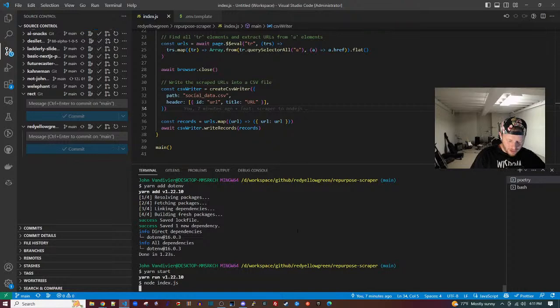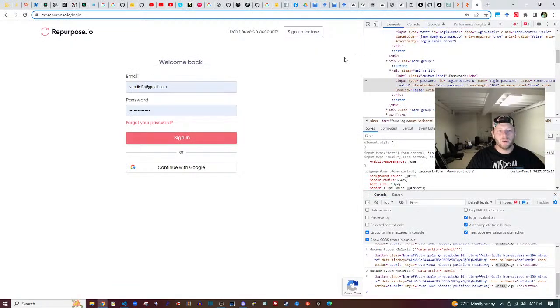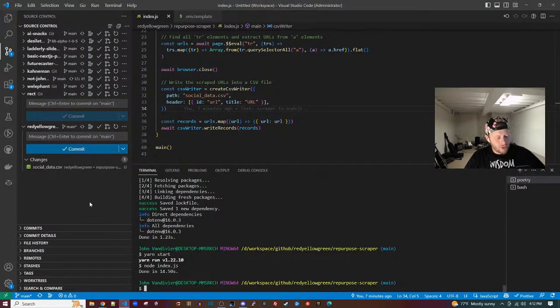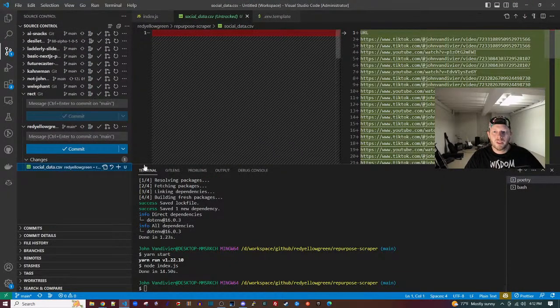Are you using Eclipse? Nope, this is VS Code. What are we doing? We are scraping repurpose.io so that we can get social media input data. Here's the social data. Let's take a look. Bam, there are these scraped URLs. We have liftoff, ladies and gentlemen.